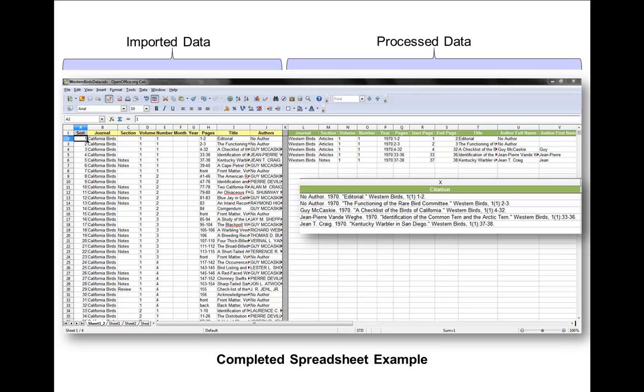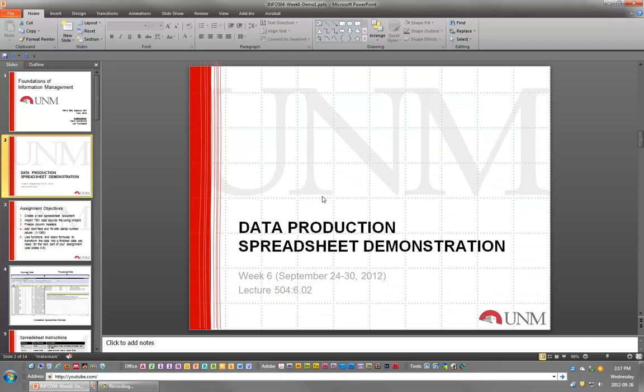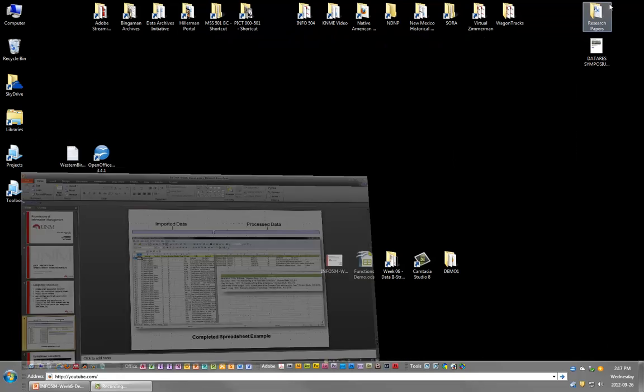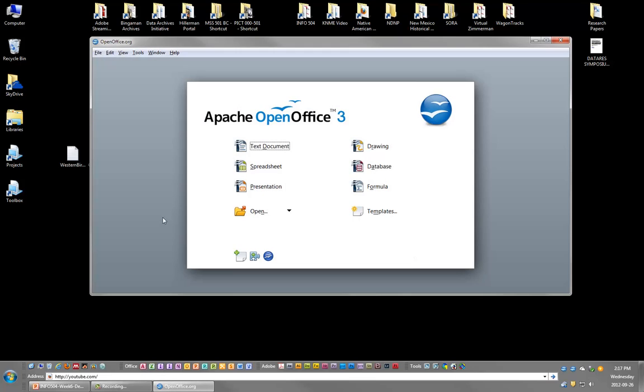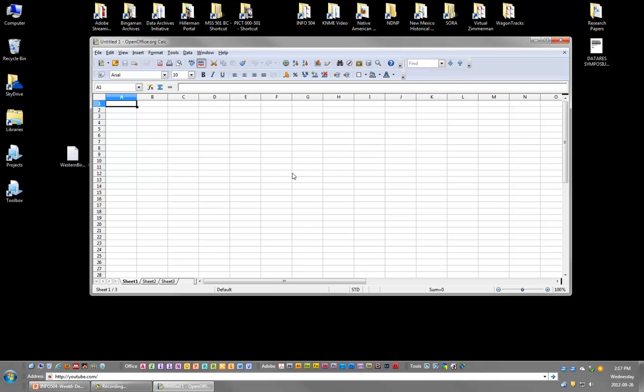So I'm going to jump out of this presentation real quick and go through the first section of the assignment, which is to import the data into the spreadsheet application. So on our desktop here, we've got our OpenOffice icon. We'll start that up and select the spreadsheet application, which gives us a blank spreadsheet to work with.